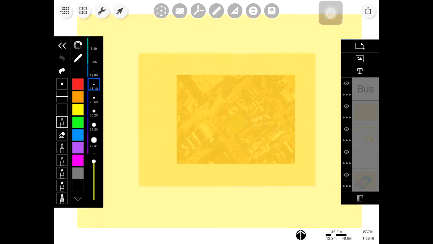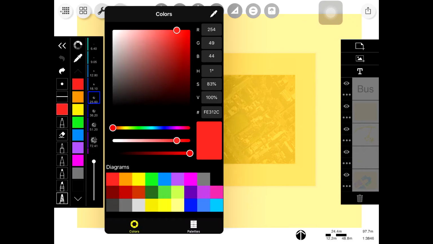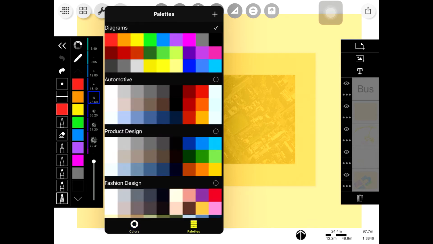In the left bar here, you can have various types of pen. This is a ballpoint, this is a felt pen, a pencil, a marker, a highlighter, and this one here is a crayon, like so. Then you have different colors, color themes, custom colors, and palettes.